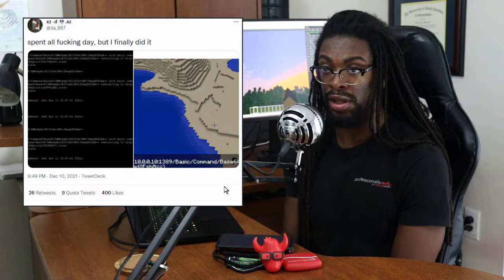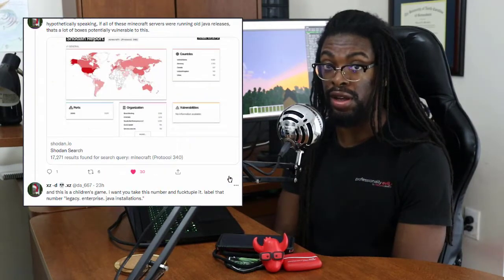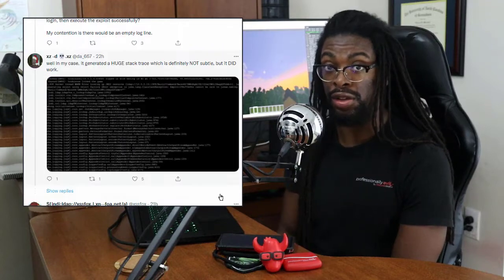So, because we are wonderful people who do not want to just go around popping shells on other people's boxes, you can just run Minecraft on a Vagrant box and try this exploit out for yourself. Shout out to JNDIExploit. I followed his thread for the tutorial on how to get this done. Link to that is in the description.